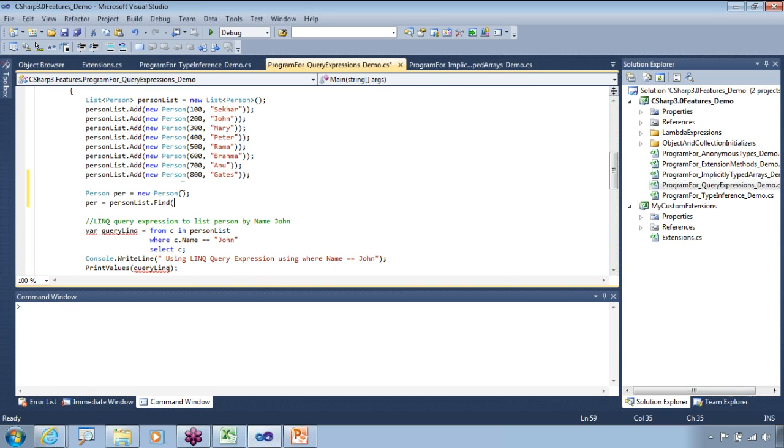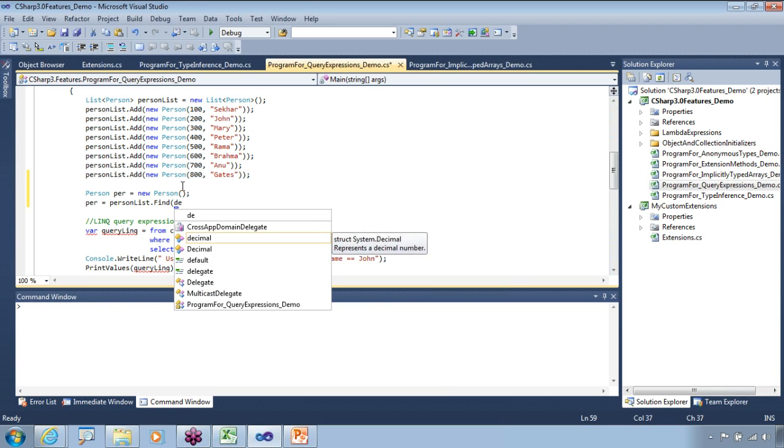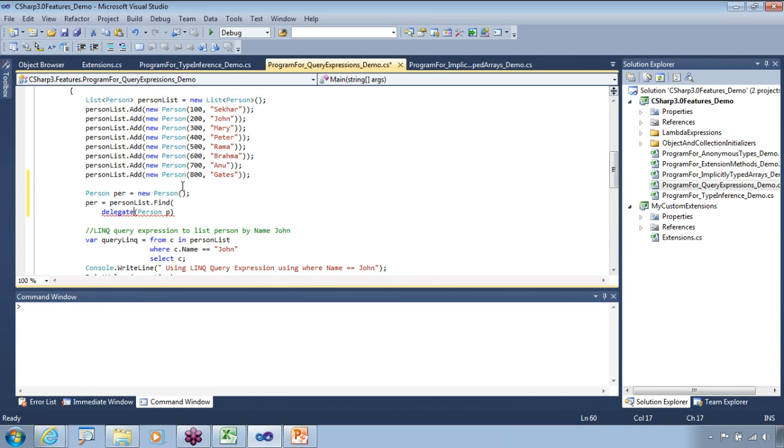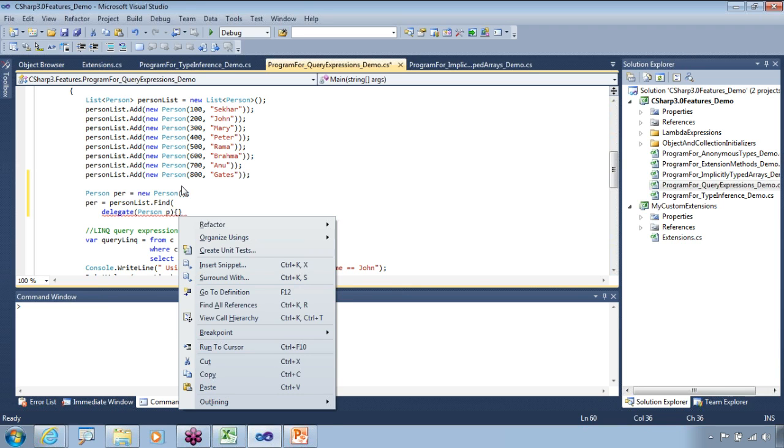So I'll just pass the predicate. Predicate, as we know, is a delegate, right? So I will be using our normal delegate instead of using any short form. So how we use it is the delegate keyword, and pass in person, say for example p. This is the input parameter it's going to take, and how does the body go? Let me take the next line. So this is a predicate, and we have to put the body within this.